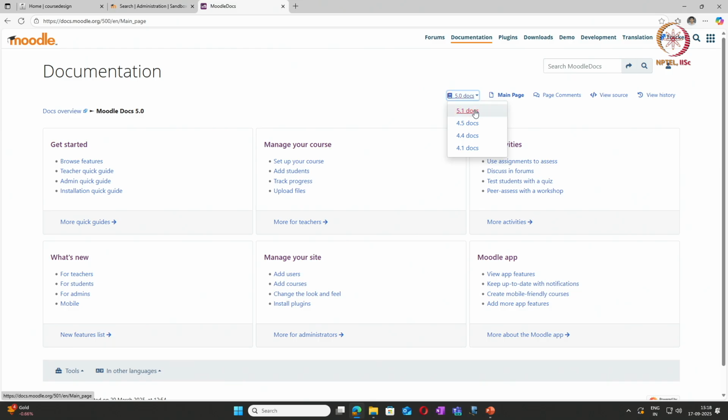You see here this 5.1 docs, 4.5, 4.4, 4.1. Each Moodle version is an improvement over the previous version. Some bug that occurred while creating one particular version will be fixed in the next higher version, and some improvement in the appearance or features will be added to the latest version of the Moodle. So in that way, the documentation is also done for each particular version.